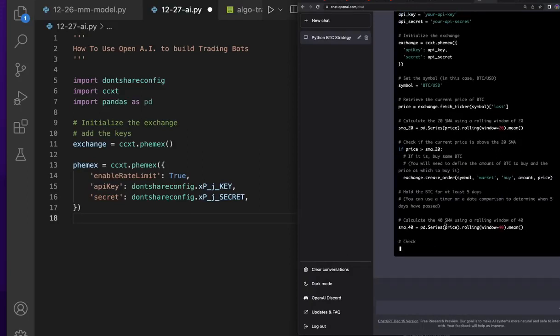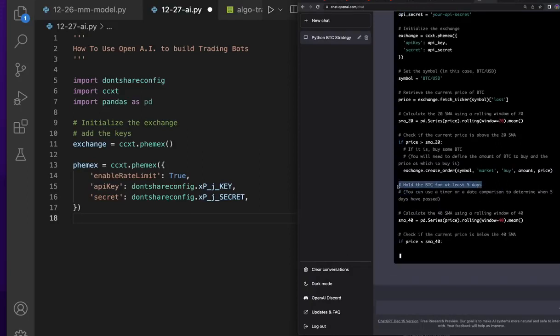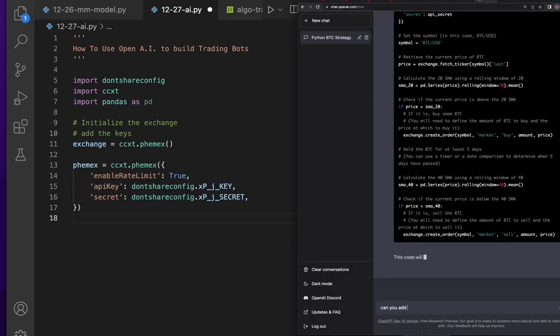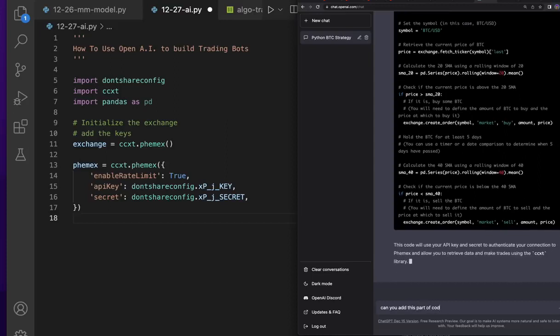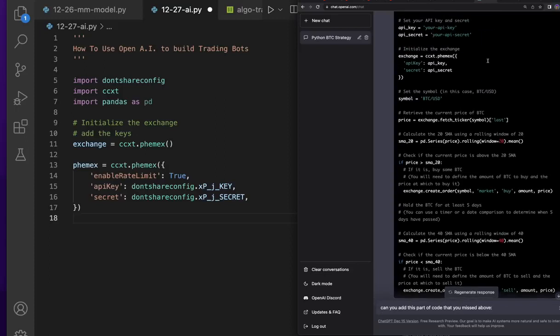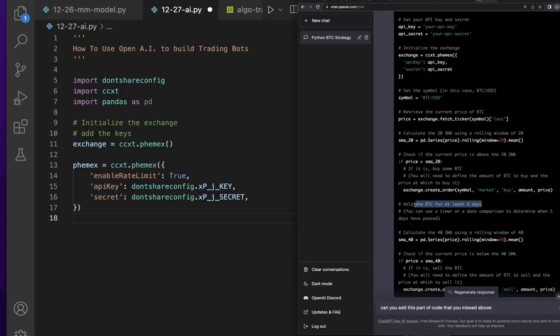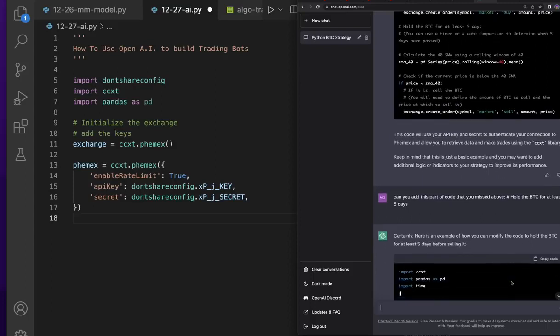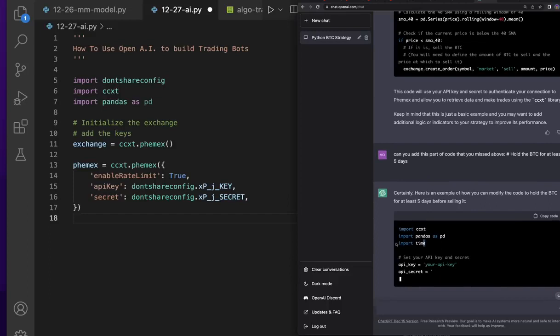But the thing that I wanna do next is, can you write out this part of code? You add this part of code that you missed above. And then what did it say? It said hold for at least 5 days. Let's see how smart this is. Hold for at least. Certainly, here's an example of how you can modify the code to hold the BTC for 5 days. Okay, look at this. And now they import time. So I'm going to import that one as well.